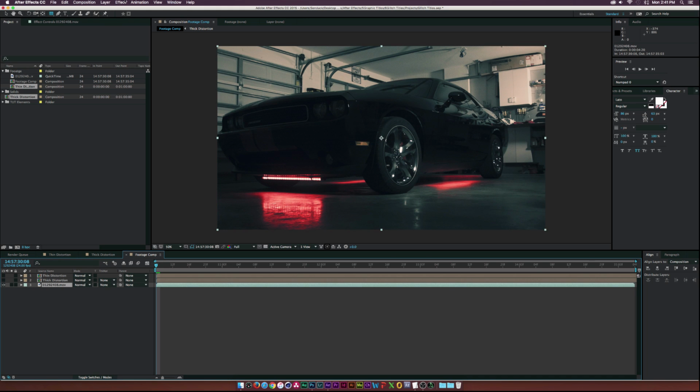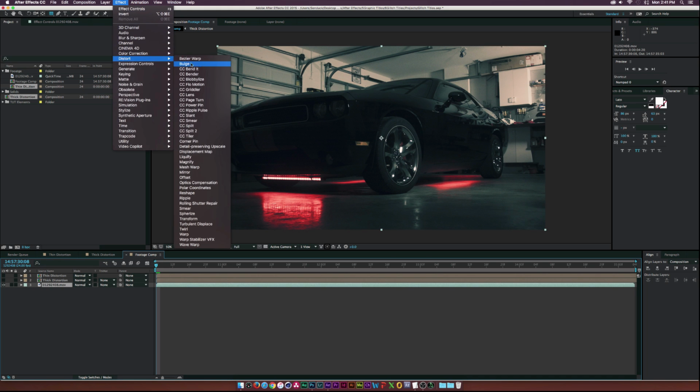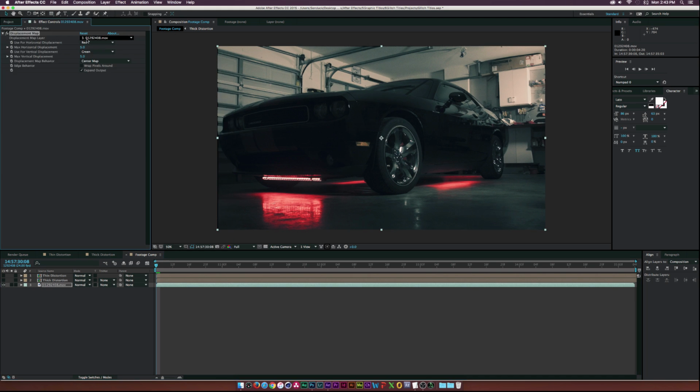Then, let's select our footage and go to Effect, Distort, Displacement Map. Set the Displacement Map layer to the Thin Distortion comp layer. Click the stopwatches for max horizontal displacement and max vertical displacement and set their values to 0.